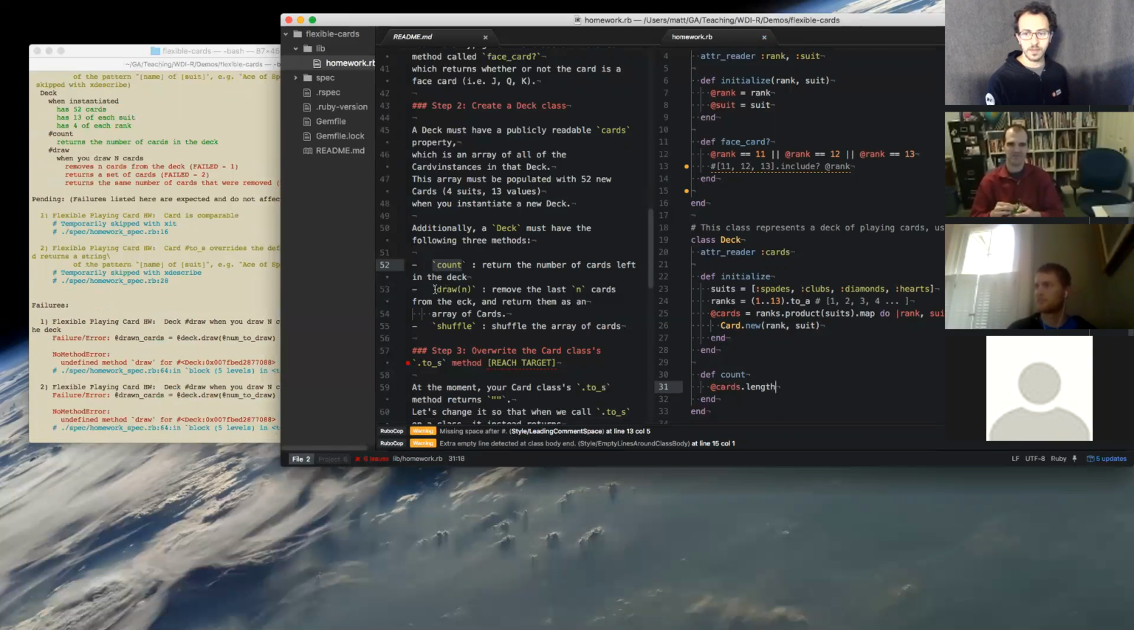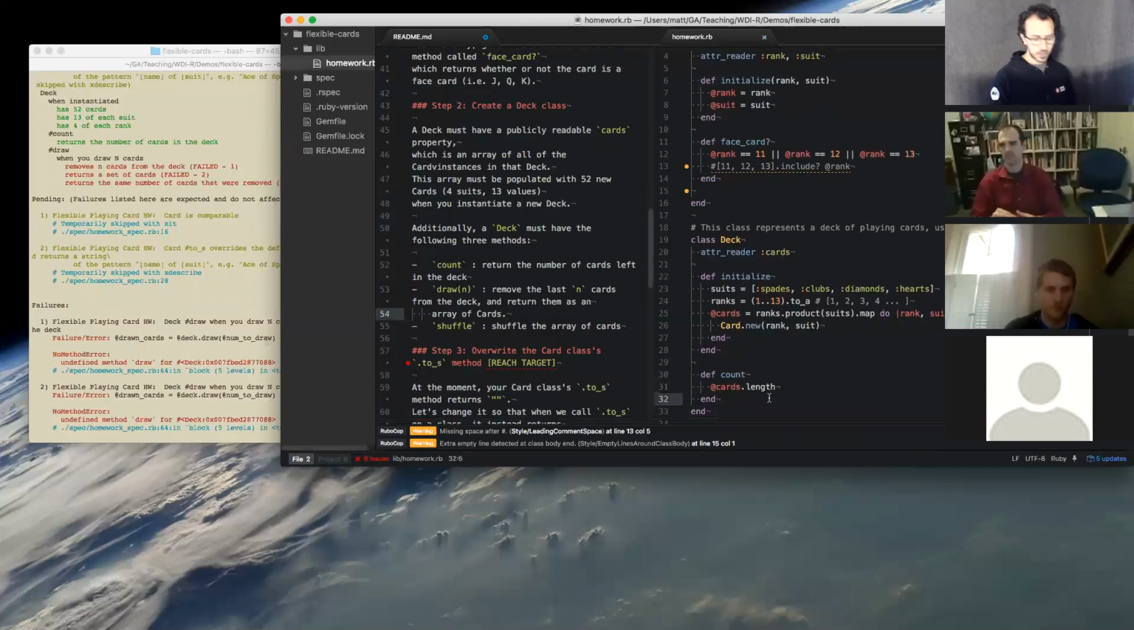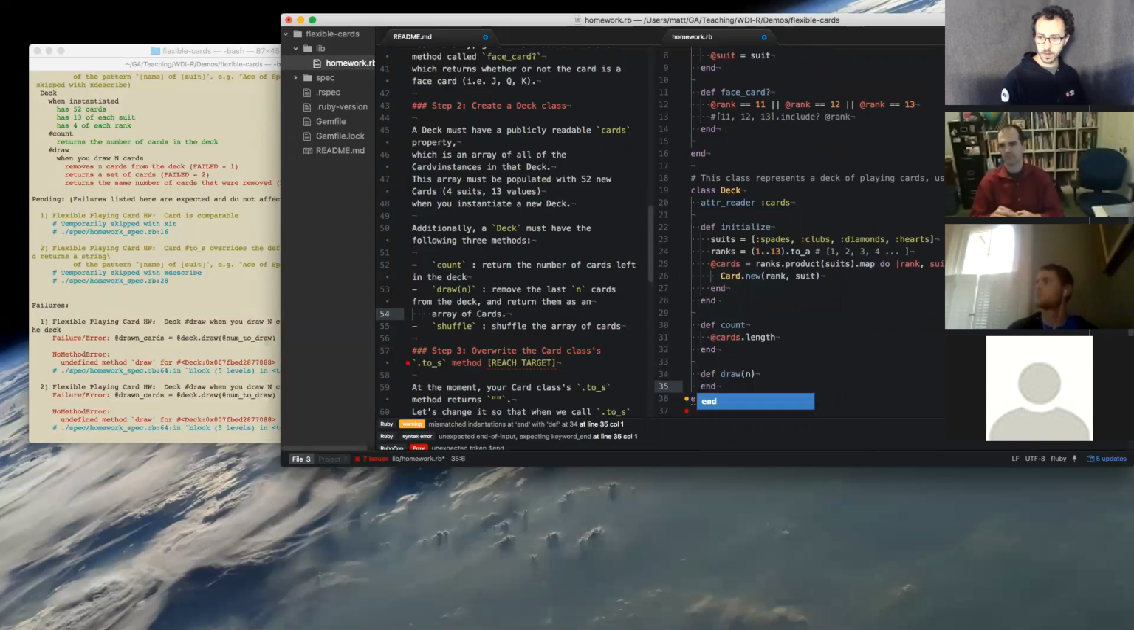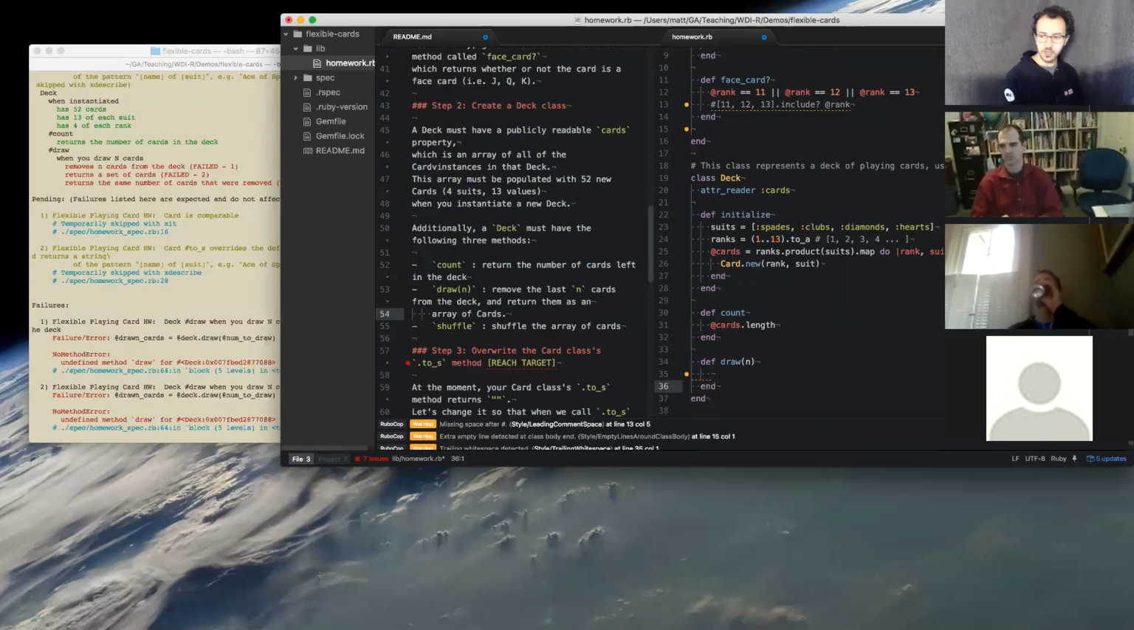Next, draw. Remove the last n cards from the deck and return them as an array of cards. Okay. So if we want to draw cards from a given deck, we want to be pulling off some set from the end. What are some ways we could do this? Just throw stuff out there. How can we pull things off of the end of this array? You could use pop. Yep, could absolutely use pop. It doesn't seem to care about the order either, so it doesn't necessarily matter how we do that. We could pop it and put it into new arrays. Any others?